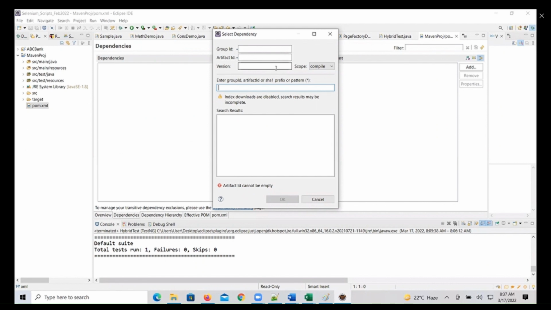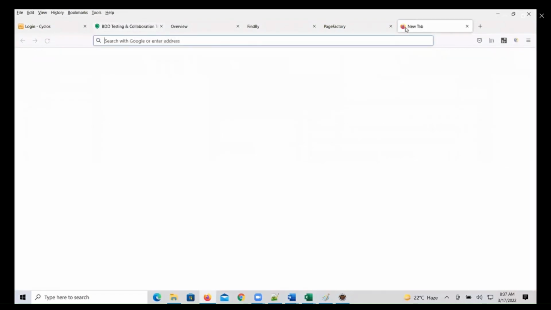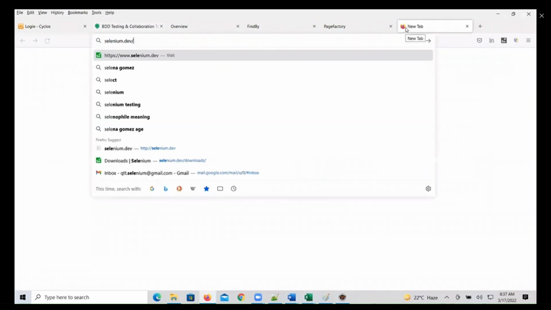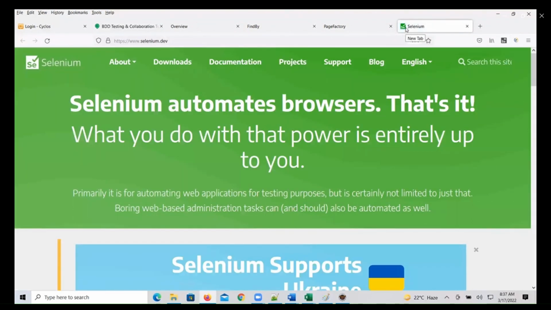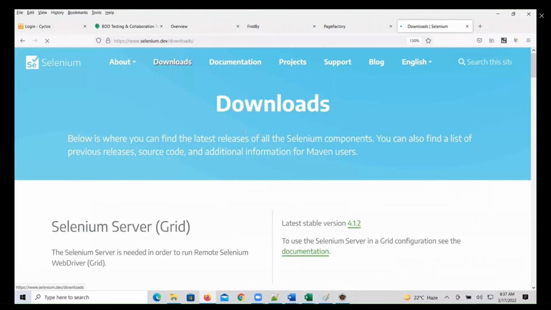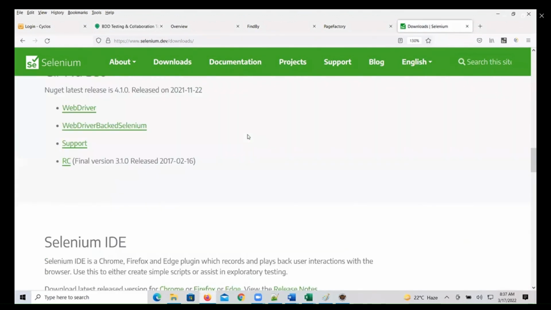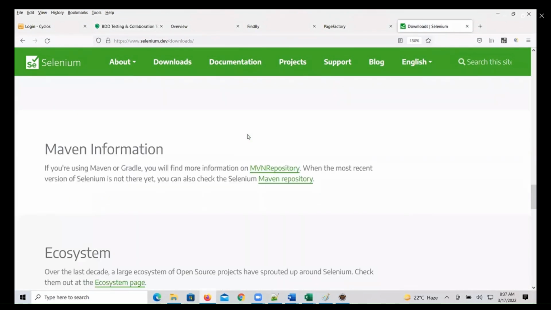We have to add group ID, artifact ID, and version number. How to get the group ID and artifact ID? Go to Maven repository. How to go to Maven repository? Directly you can go to Maven repository, or you can go through Selenium. On the downloads page we have Maven information, and we have a link, MVN repository. Okay, go for Maven repository.